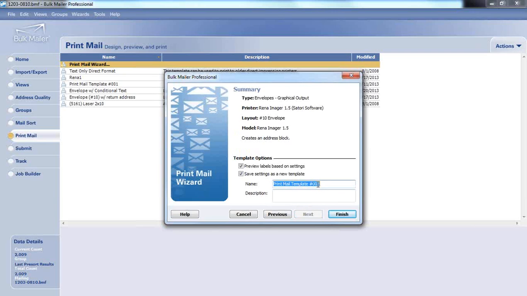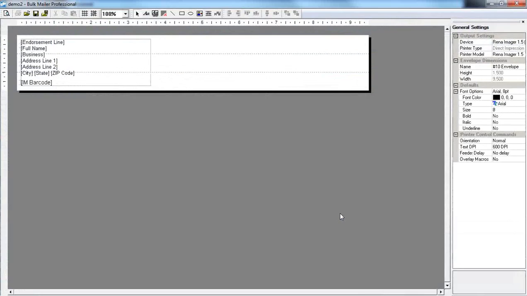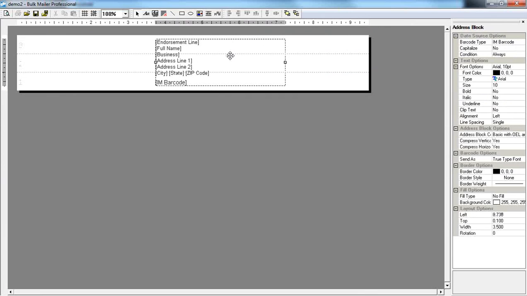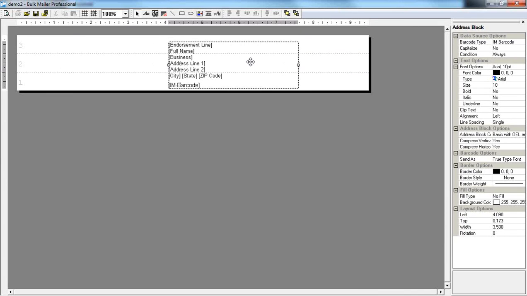And now I can give this a new name. I'll just call this Demo 2 Arena 1.5 for the description, so I know that this is for Arena 1.5, and click Finish. I mentioned earlier that you only have that 1.5 inches, and that's because of the type of printer I had. If I was using a laser inkjet, you would see the full envelope mail piece rather than just the printable area. So I'll move the address block where I want.